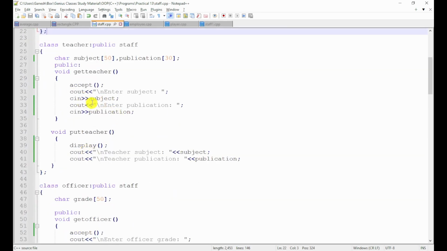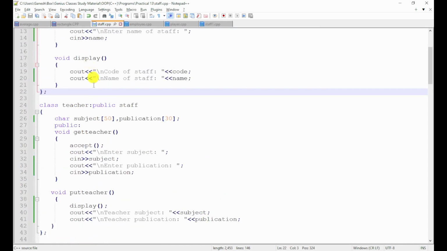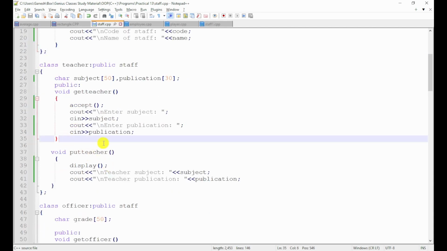And as you know, in inheritance we have already inherited the staff details, plus it has its own details, which are subject and publication. For that purpose I am entering a message to enter the subject and publication and accepting both the values. So finally the get teacher method is closed.